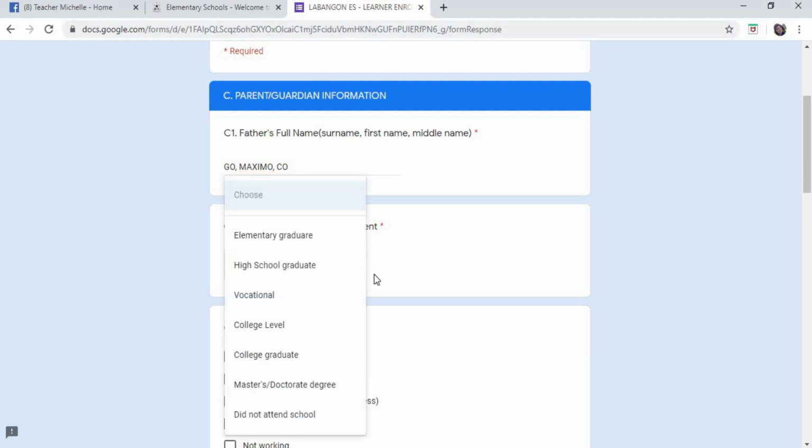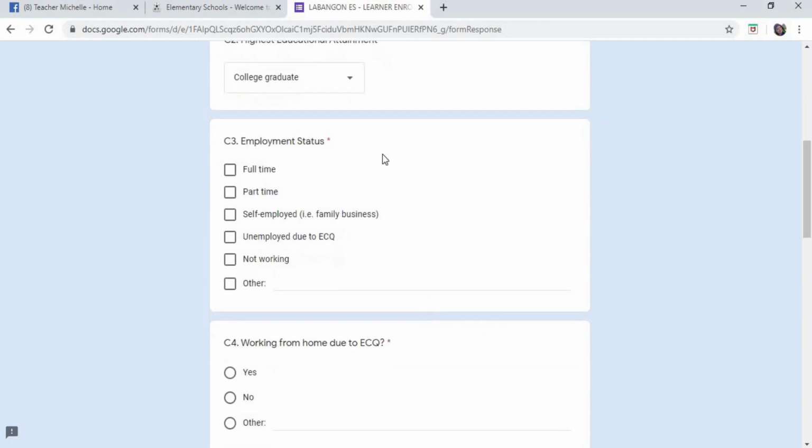Next, C2, highest educational attainment. If you just graduated from elementary, you just click it. High school graduate, you click it. Vocational, did you graduate from a vocational school or TESDA? Are you at college level, you didn't get to graduate college, or are you a college graduate, or a master's or doctorate degree holder? Or unfortunately, were you not able to attend school. So these are the options. Alright, in this case I'll just click college graduate.